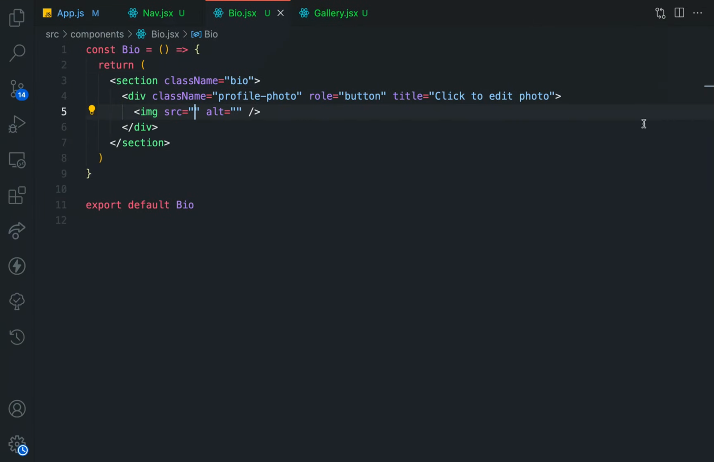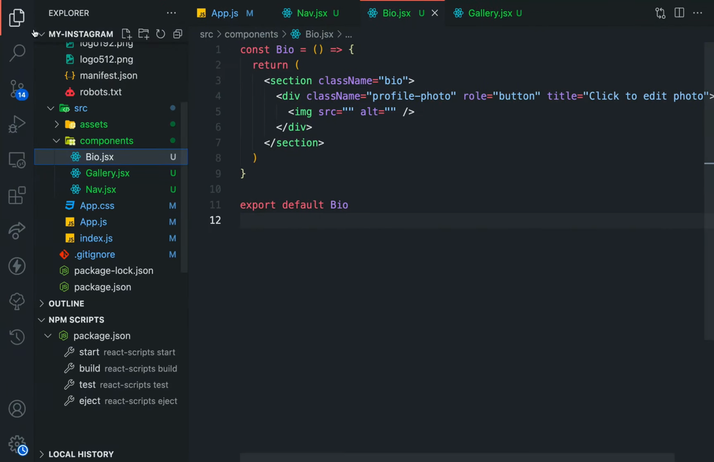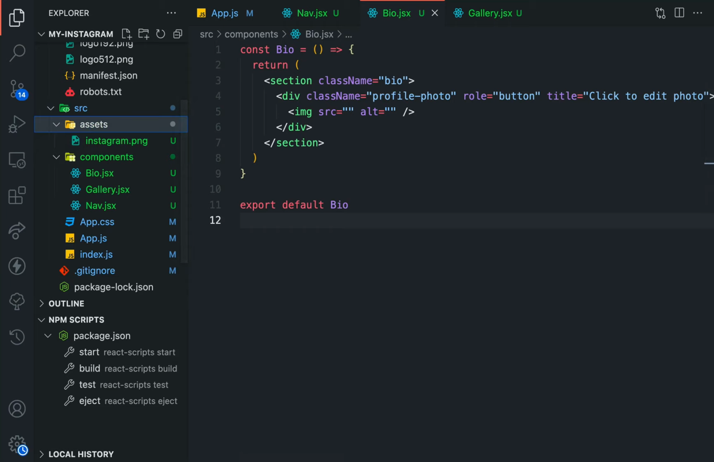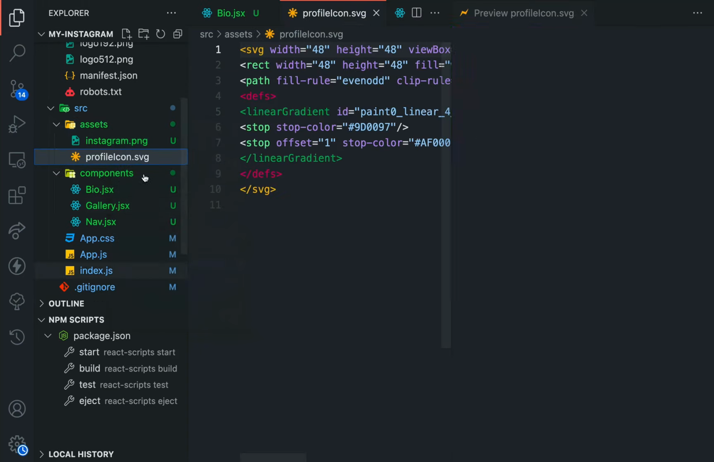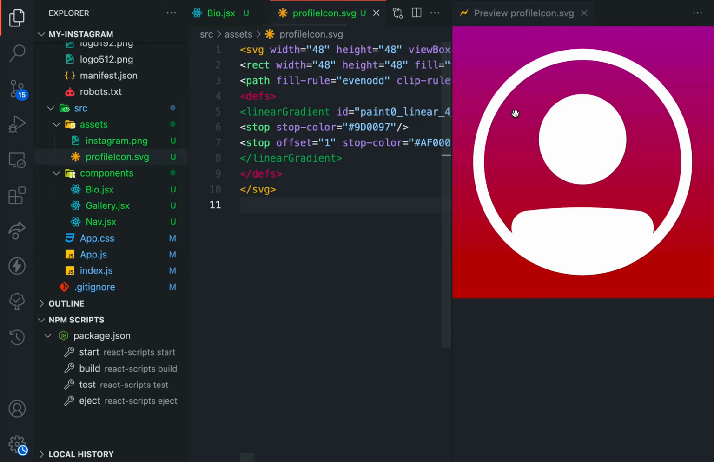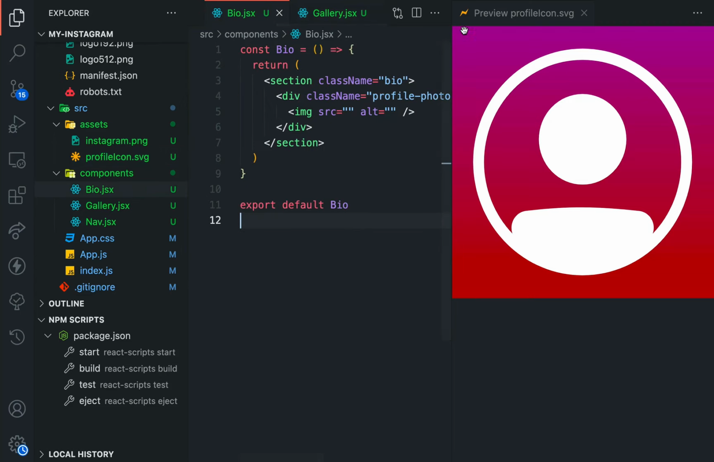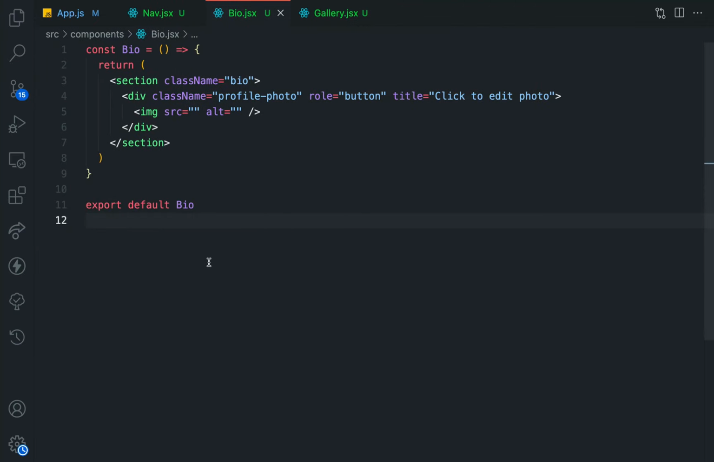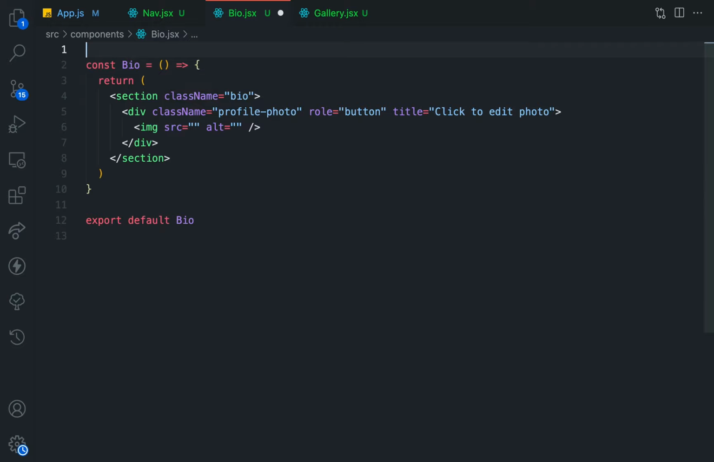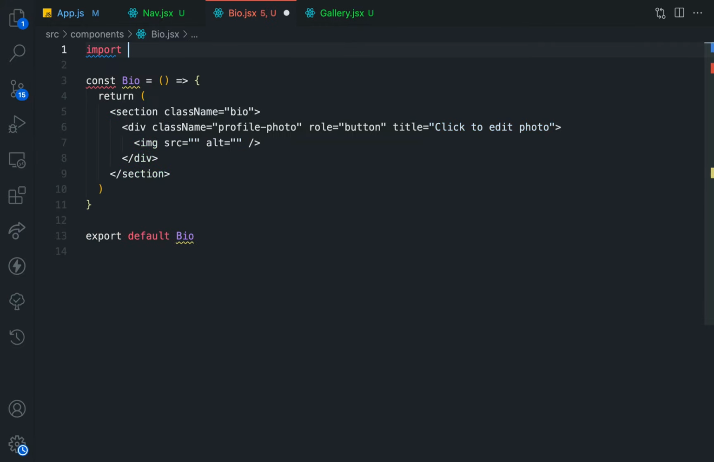Now back to our code base, we need a profile icon inside of the assets folder. And once again, I'm going to be pasting this profile icon, and we will also provide the link in the description of this video. So this is going to be the profile-icon.svg file right here. This is my profile icon, and we can now use it inside of the bio component. So with the links in the description, you get all the assets which you're going to be using to build this application.